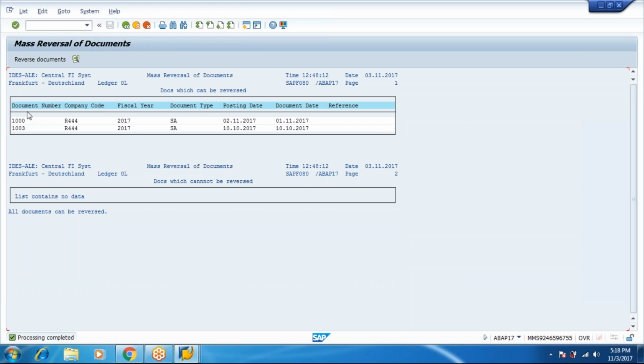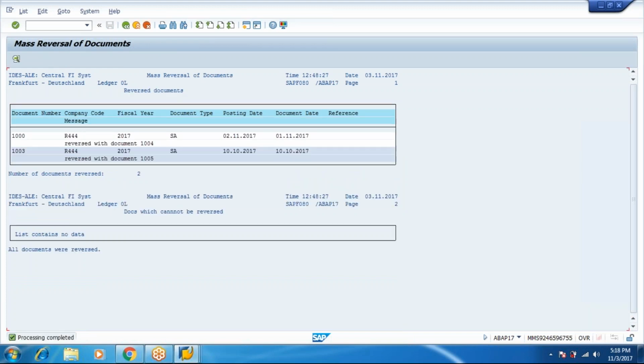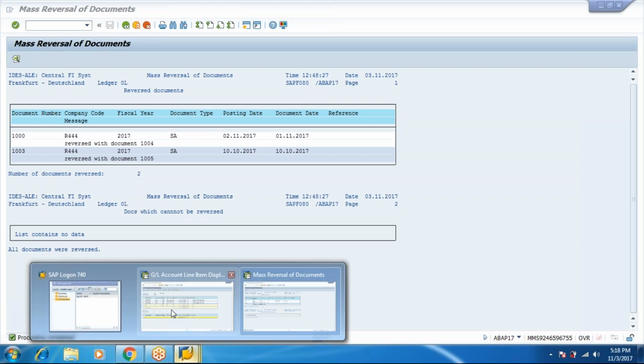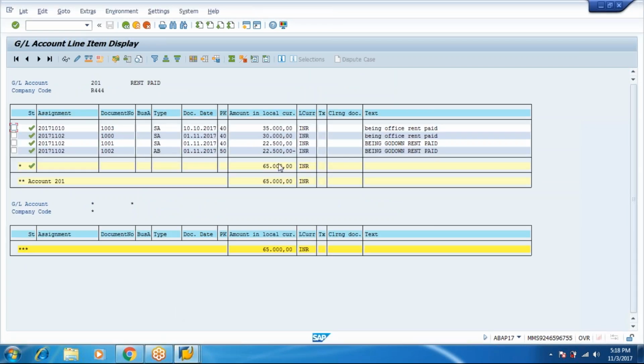See, I want to make the cancellation of these two. Now go for the reverse. See, processing was completed. Now shall I check the report? This was the previous report which I have.